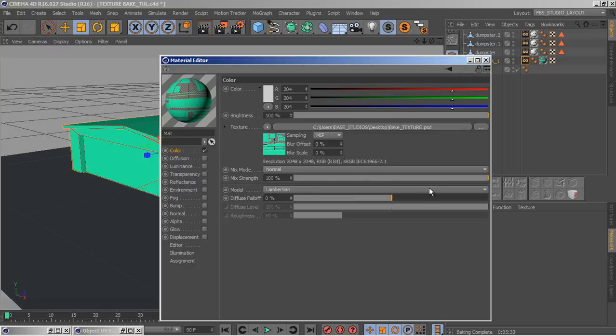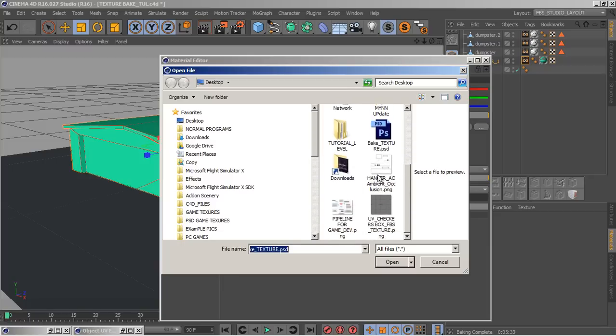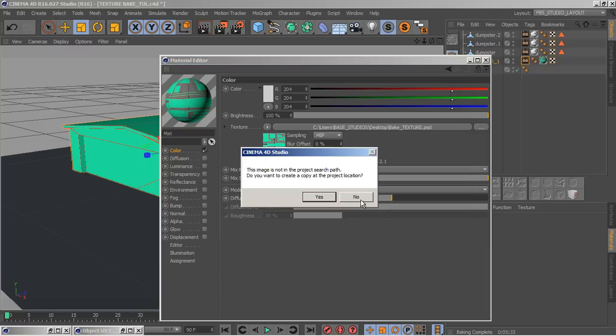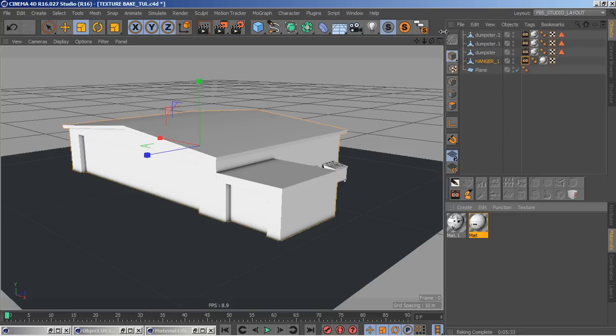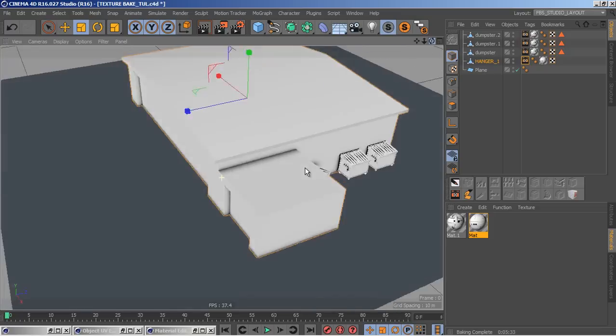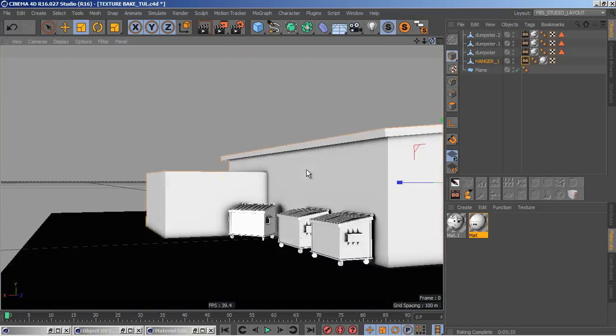So now let's go to color and let's change it to hanger. Find it on the desktop. And I click no. And there you go. Wow. Nice, clean, clean. Oh, nice.